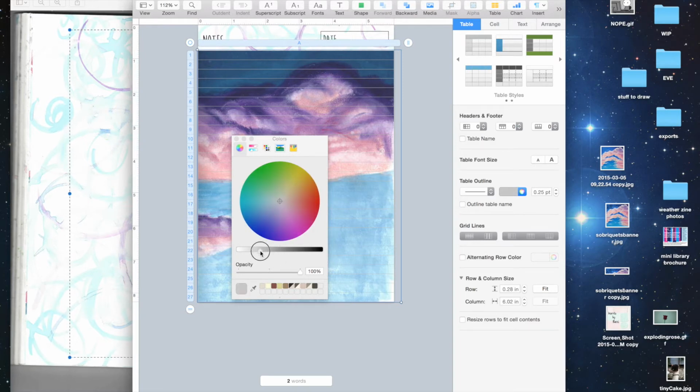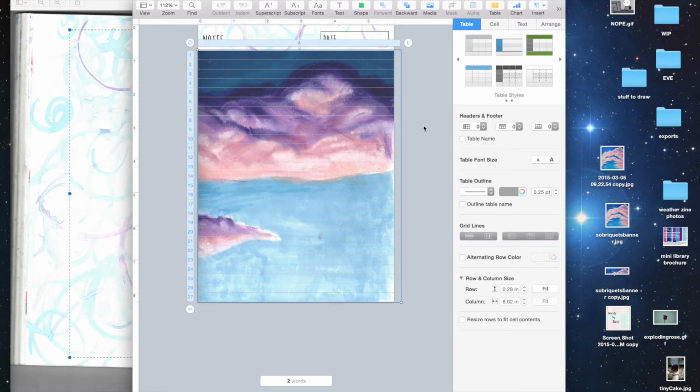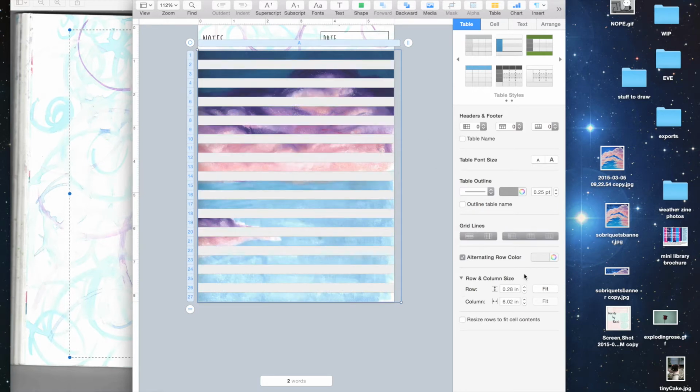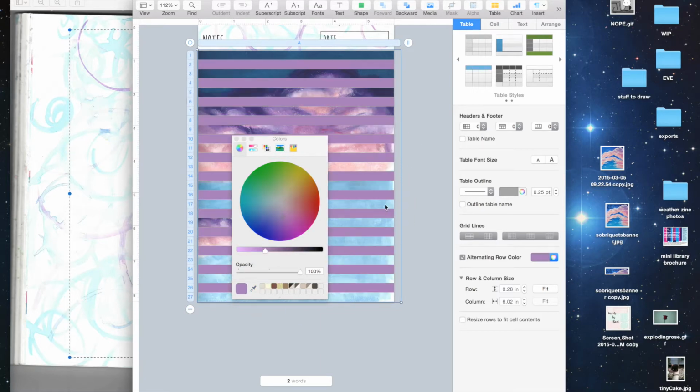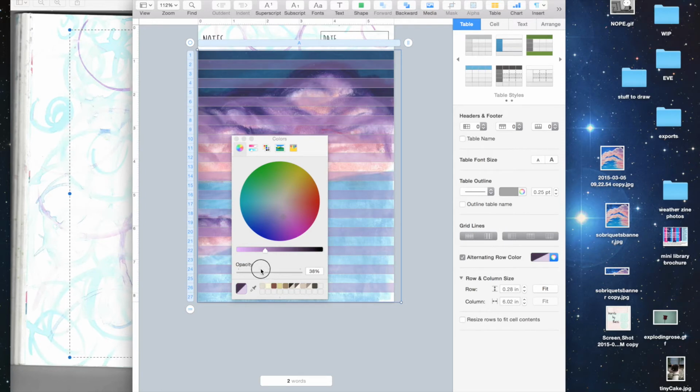You can also change the outline of your table, the lines inside of each cell. I like the alternating row color, so I'm going to leave that on, but let's pick a better color. How about one of these shades of purple? Turn the opacity down, and there you have it.